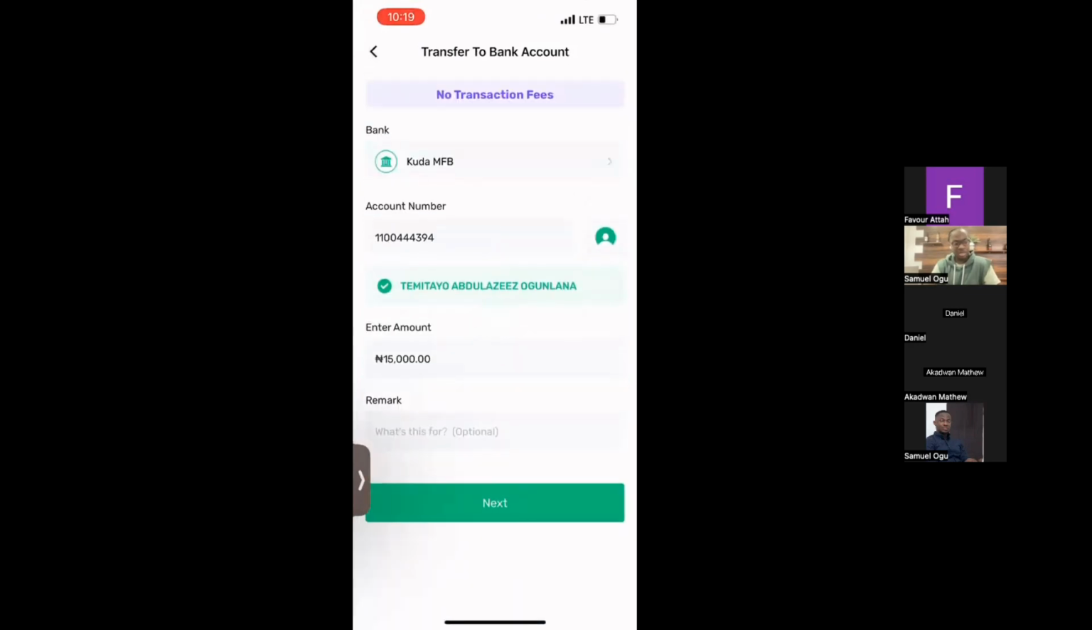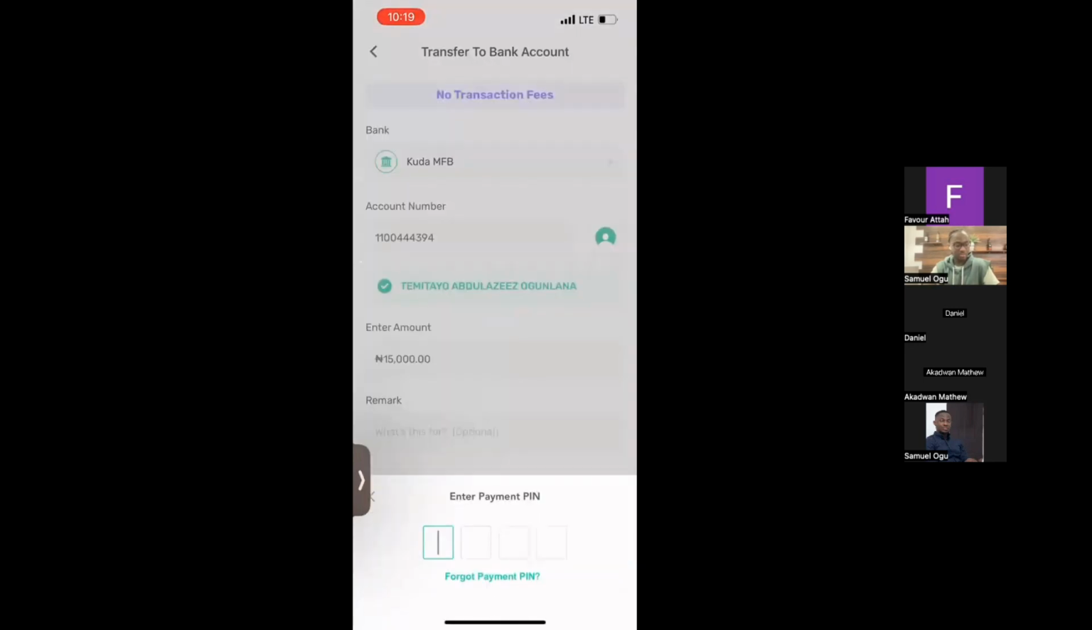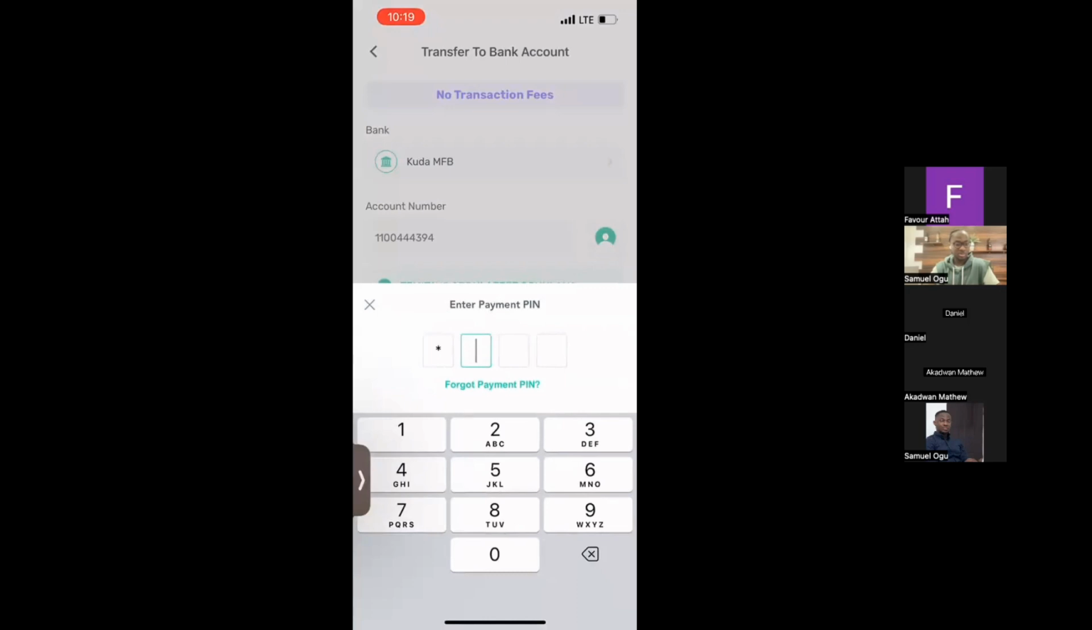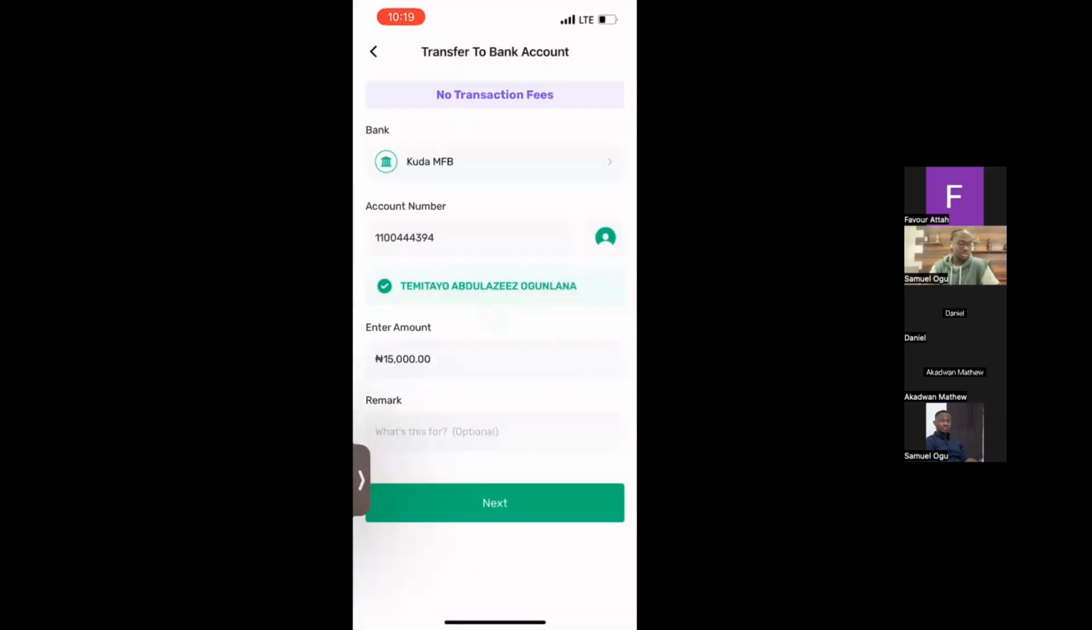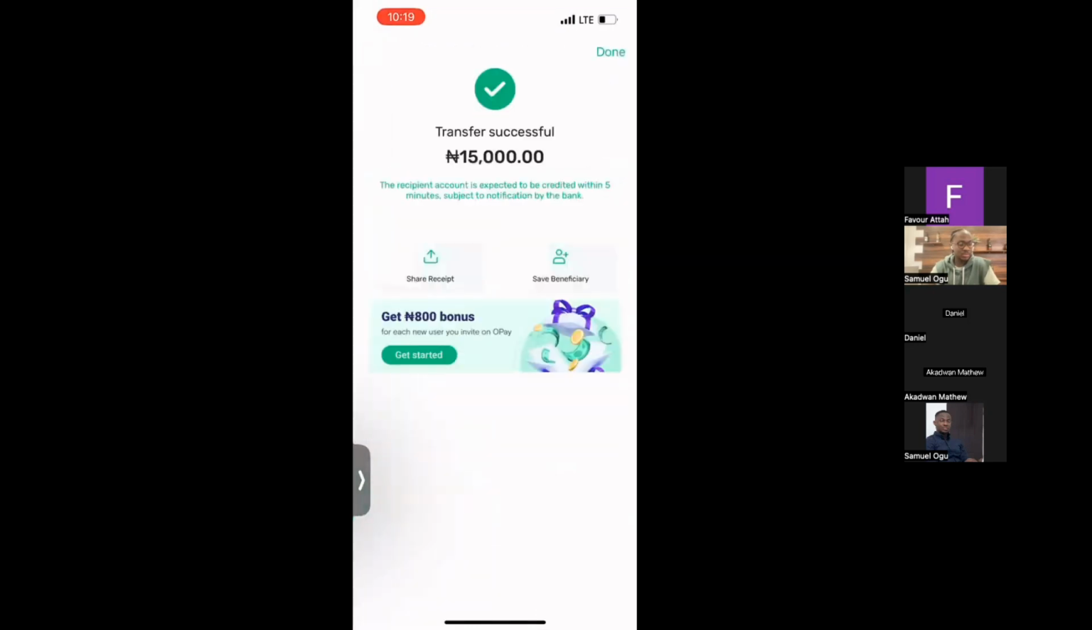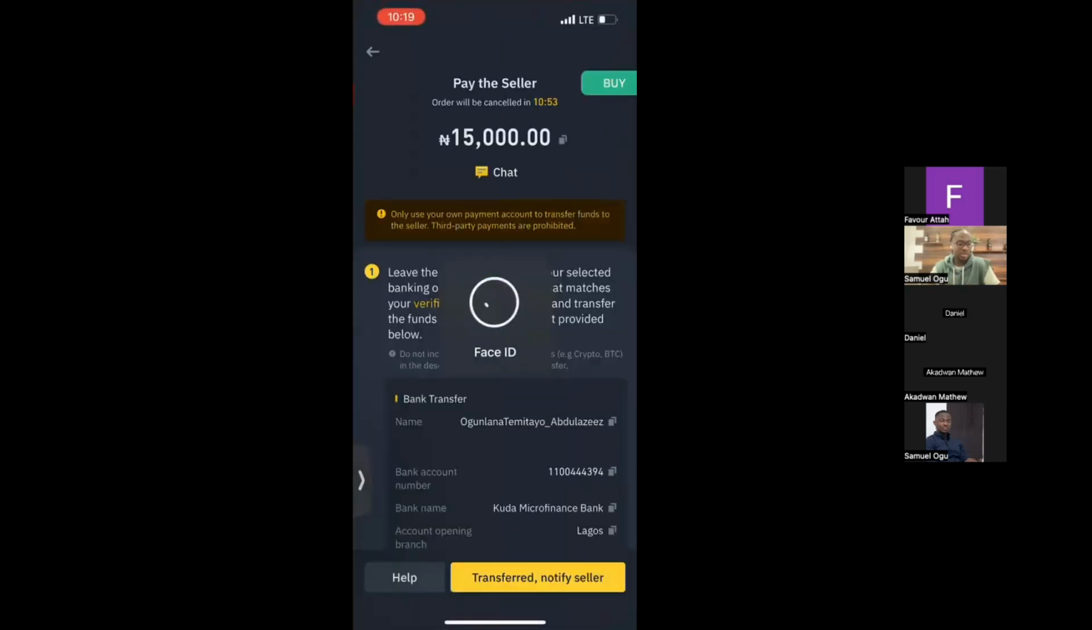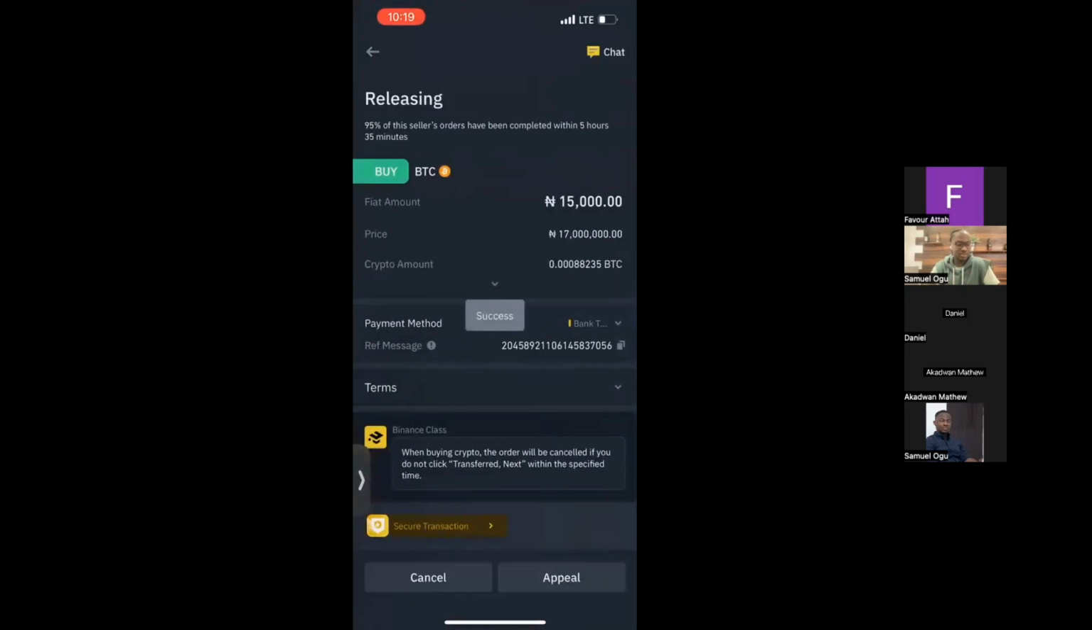So we say next. I'm not putting any remark. So I say next and I say confirm. I put what I'm transferring for. Oh, you've seen my PIN. I'll change that. But it's okay. So we wait and it transfers. Okay, so it shows you've successfully transferred. So I come back to Binance and I say transferred, notify seller. So I click on that. So now it has notified the seller.